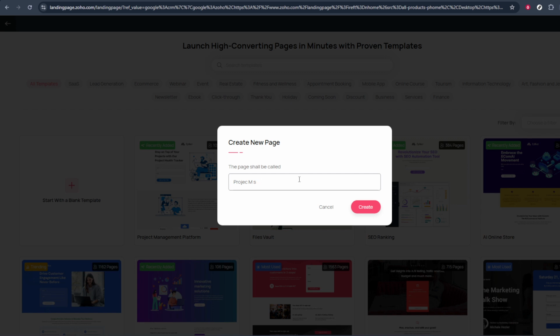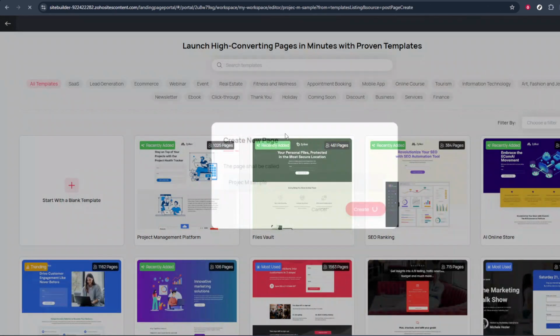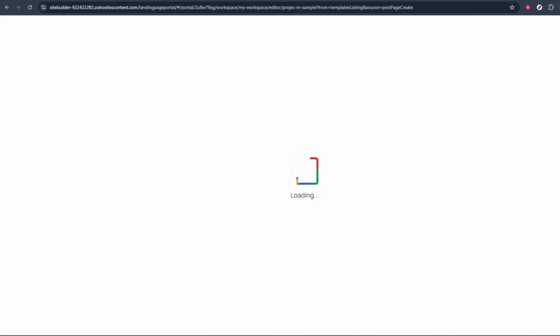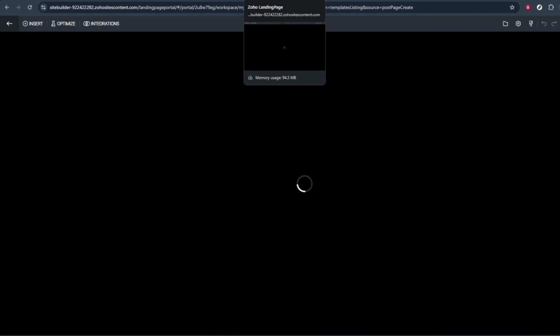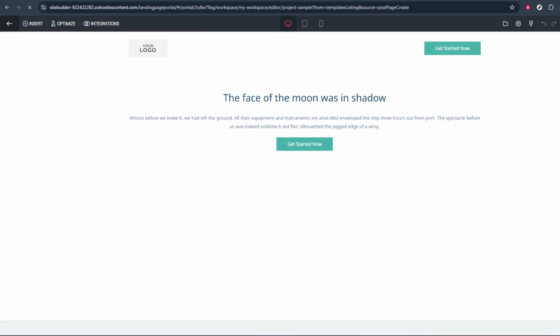Once you've found a template that fits your goal, click on it to select it as your starting point. Zoho will open the template in the editor, where you can begin customizing text, images, colors, and buttons to match your brand and messaging. At this stage, you've successfully created a new landing page project in Zoho Landing Page using an existing template, and you're ready to move on to editing and optimizing it for your audience.